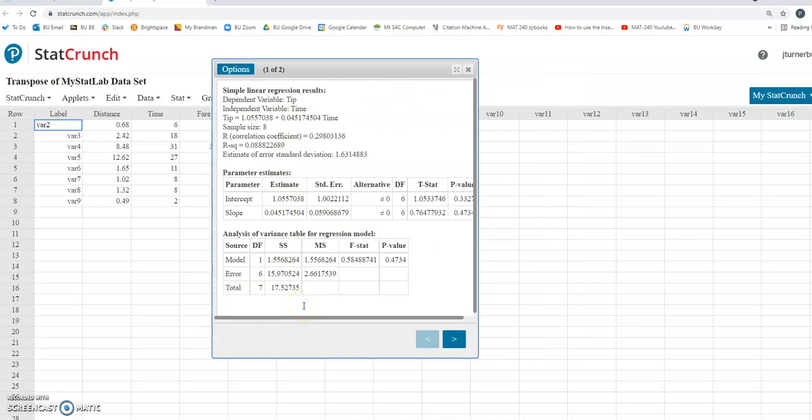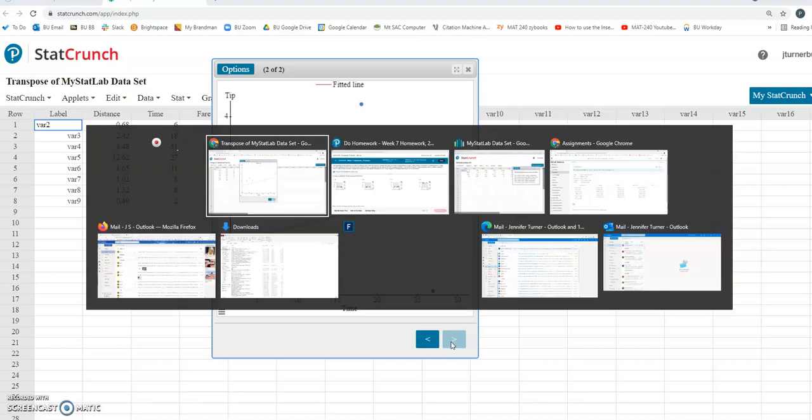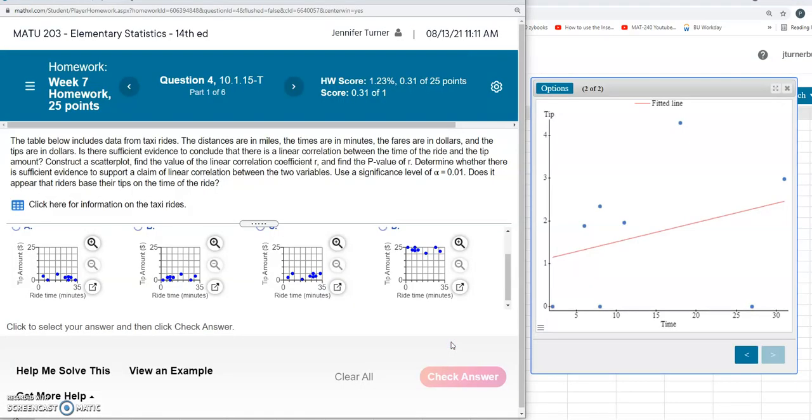But for the scatter plot, if we just click the arrow going to the right, we will get a scatter plot for this data. And we can now use this scatter plot to compare to the four options that we had in MyMathLab. Here's a side-by-side view of the scatter plot that we just got in StatCrunch and the four options for the graphs that we received in MyMathLab to choose between.